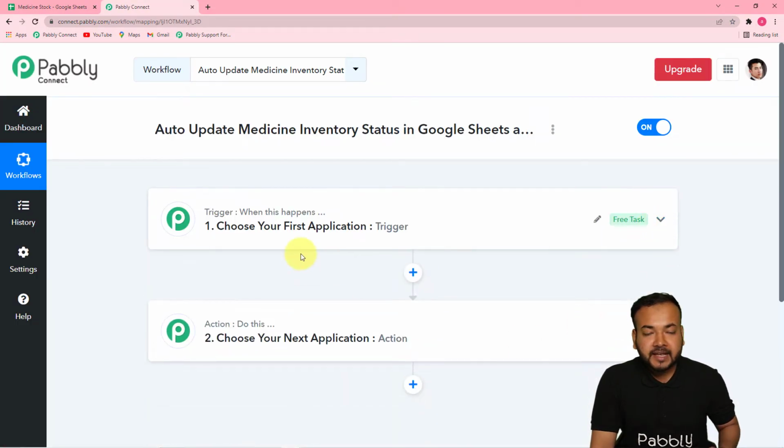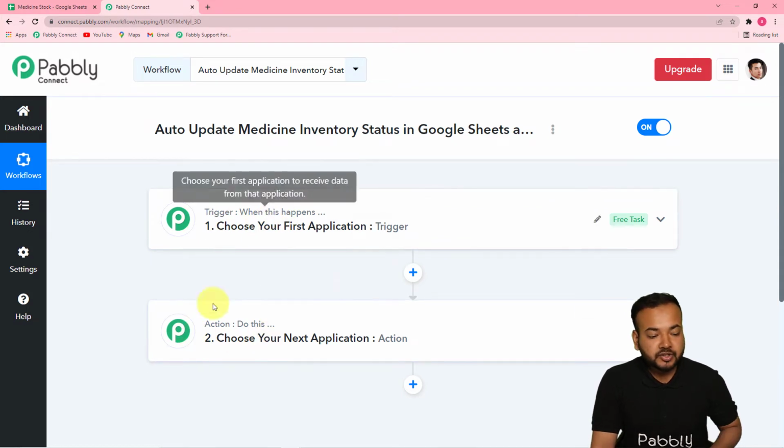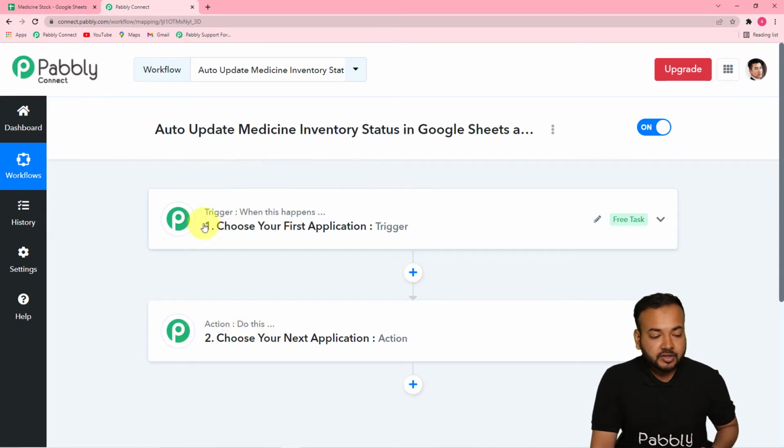On this page, guys, you will find these two things, the trigger and the action. This automation is going to work on these two things. The trigger is the happening of any event which is going to trigger this workflow, and the action is the response to the trigger. In our case, the trigger would be any upcoming expiry date of any medicine, and the action would be to change the status of the inventory of that medicine to expired. First of all you have to set up this trigger.